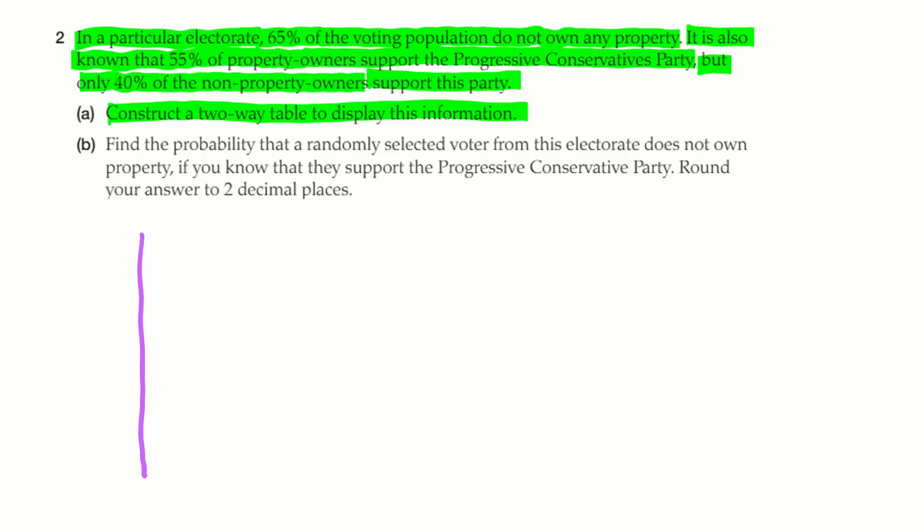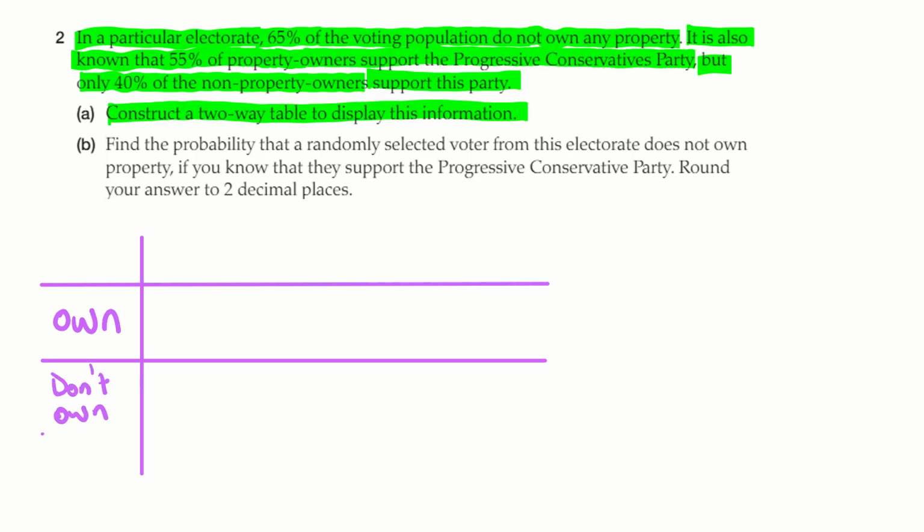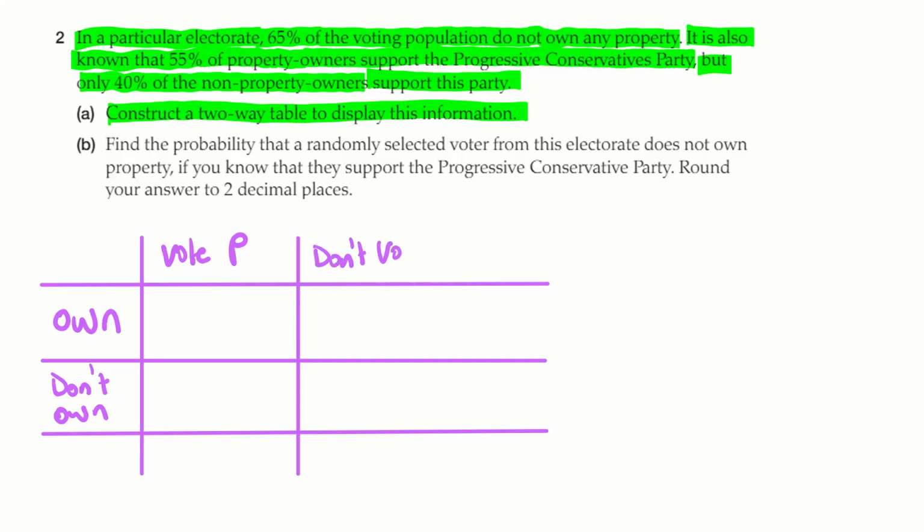So our table should look something like this. So I'm going to put own their property here and don't own, like so. And then up the top here, I'm going to put vote for the Progressives and don't vote Progressive. Now, think about what we were told in the question.